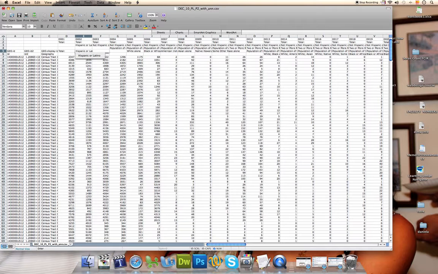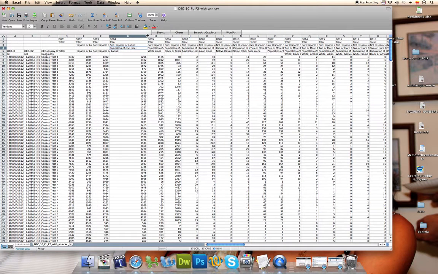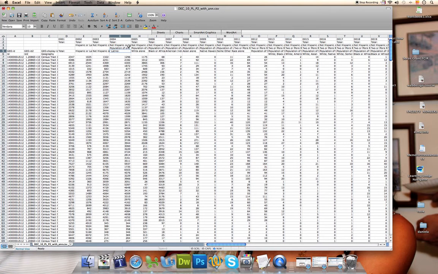The next one, Hispanic or Latino by tracts, total Hispanics. Total of population, Hispanic or Latino. This is non-Hispanic or Latino, population of non-Hispanics or Latino. This population is, let me check, what is it? This is not Hispanic or Latino by race.